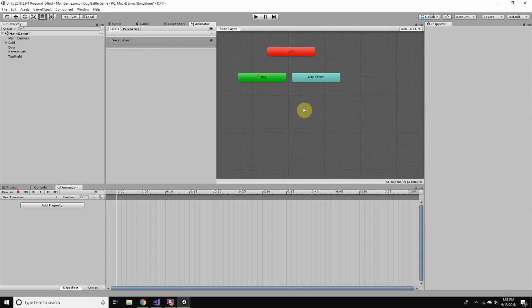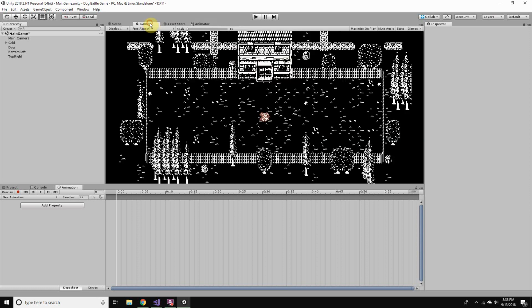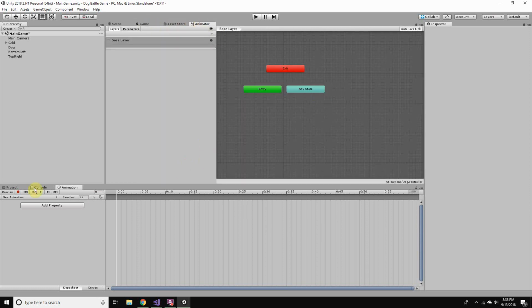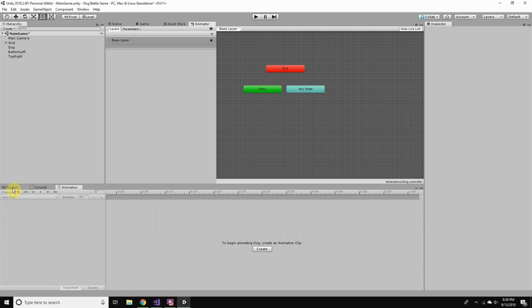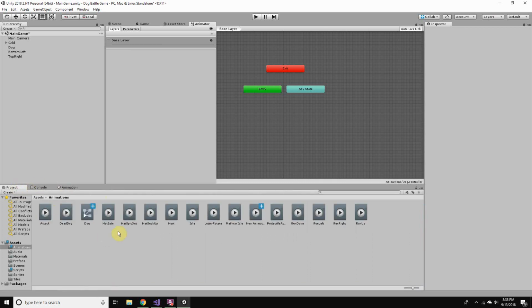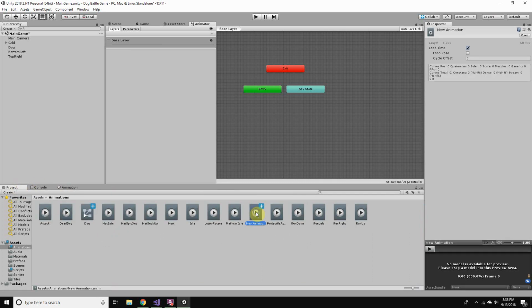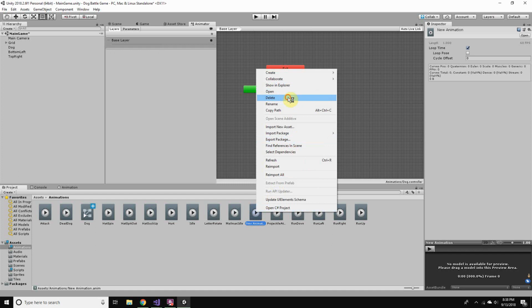And this one we're going to delete, right? So we'll have no animations, but we'll have an animator set up. And what I'm going to do is go back into the project view. I can delete this new animation because I don't need it.